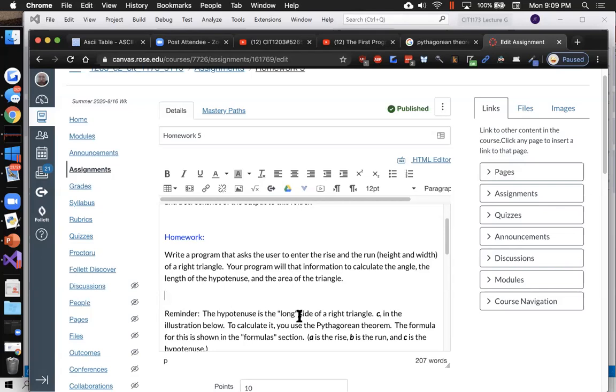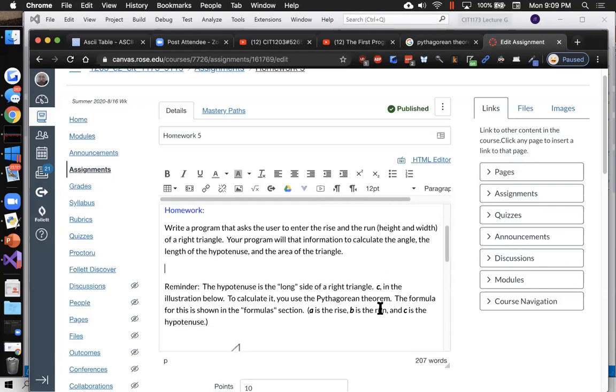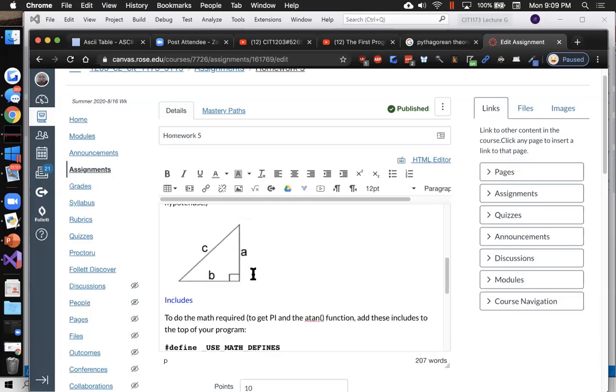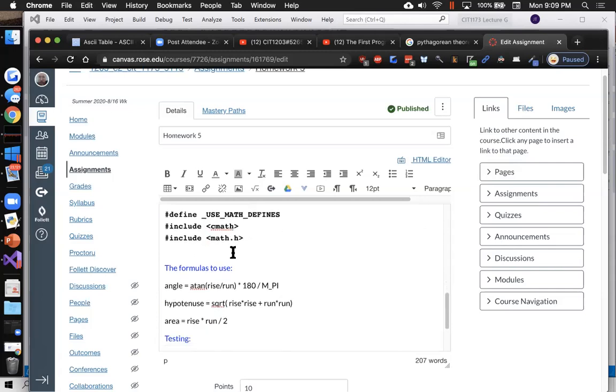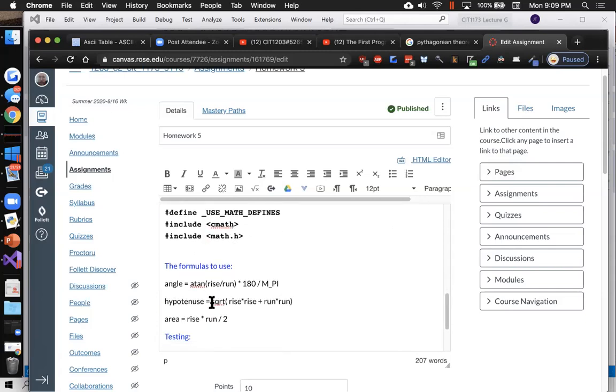So the hypotenuse is the long side of a right triangle, right? Sorry to give you so much geometry. Hopefully it's not too hard a problem. If you get stuck on it, it's fine. You're going to ask them for A and B. How do you calculate C? What is a formula for that? The hypotenuse is equal to the square root of rise times rise plus run times run.